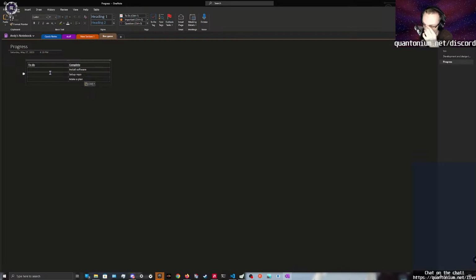There's probably better tools to keep track of progress management than using OneNote, but just for simplicity's sake, we're going to be using this for developing the game. Alright, so to do, we need to make the project.